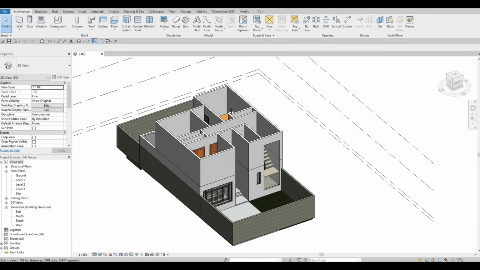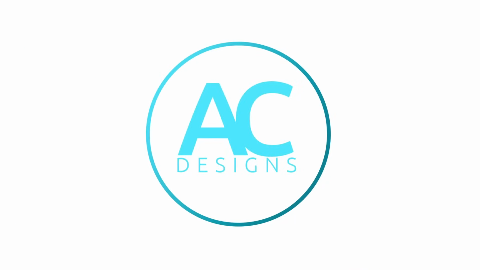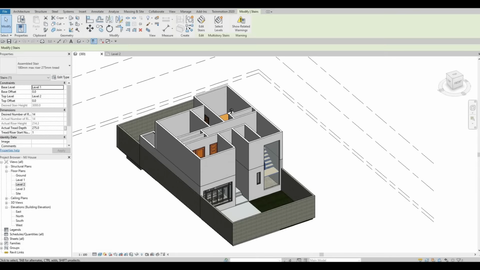In today's video, we're gonna continue working on part 12 of this house build. Let's get started. So in the last video, we were able to add in the walls, furniture, and floor for the second floor. Now we're gonna continue working on this.